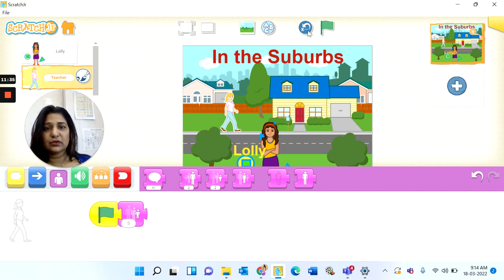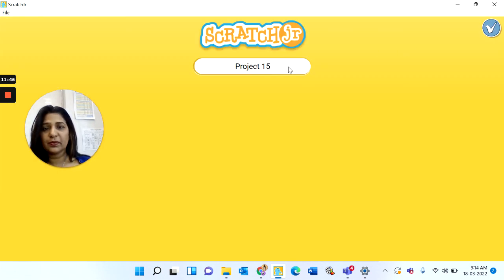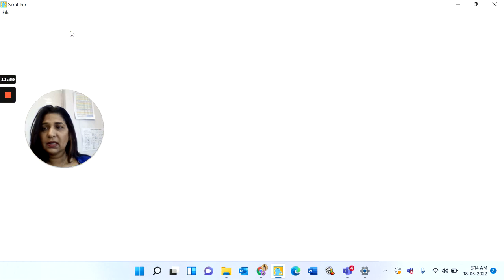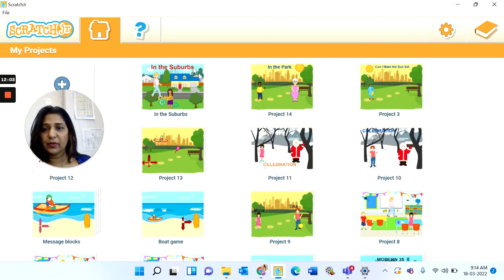This button is used to reset all the characters to the original size. And here this yellow icon on the top right corner is used to save the project. Right now it has not saved the project name. I can save the project as in the suburbs. And when I press the tick mark, project is saved. When I click the home button, you will see that the project will show in all my projects library here.